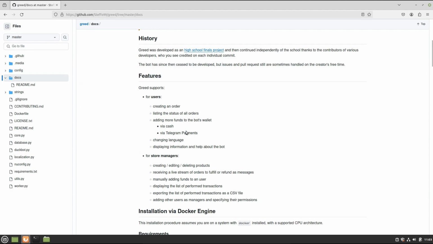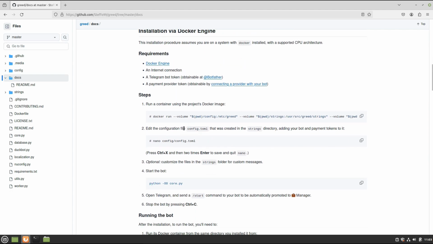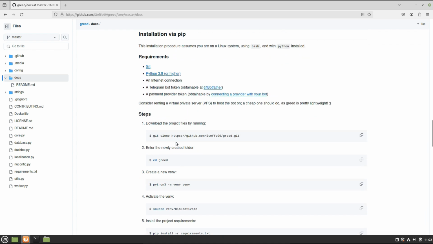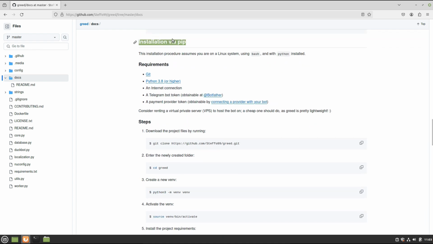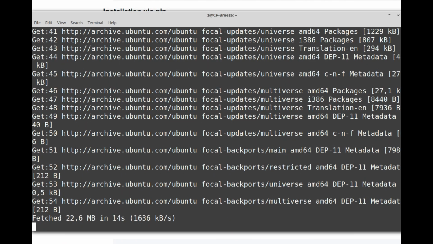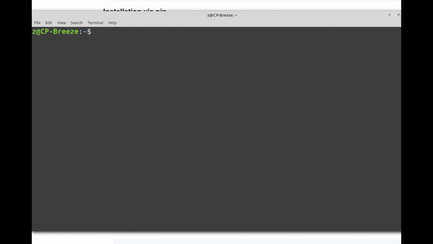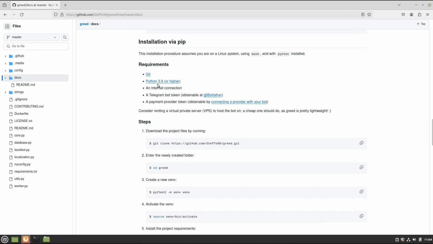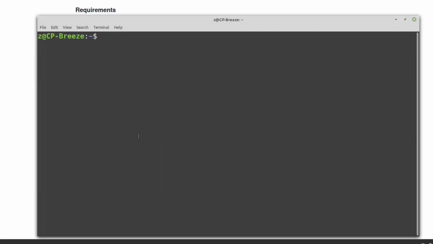Let's navigate to file, documentation, and we will see what the requirements are for this environment. We will use the pip installation, but you can use Docker as well. Just follow the steps. Let's update our system. Write sudo apt update. You can see we need Python to be installed. As you can see, we already have Python 3 on this system. If not, you can install Python 3.8 and above, and pip as well.